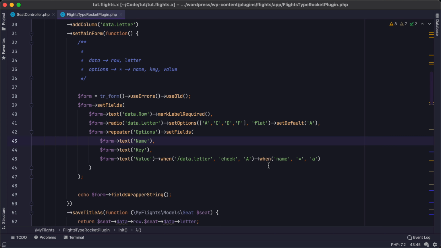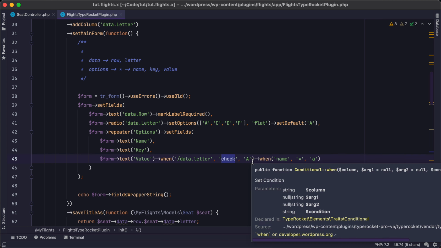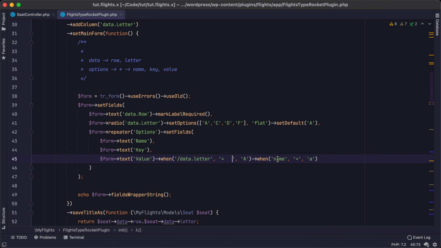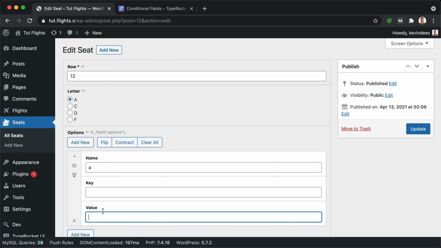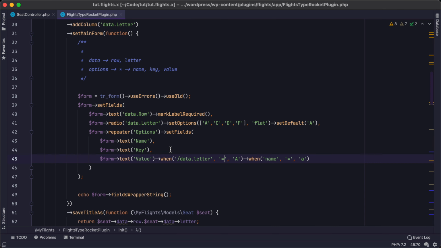Let's see what I did wrong here. When data.letter, check, here we go, equals A. Let's refresh. Okay, A. I'll put the letter A in here, and there you have it. So this is how they work at a basic level, and you can do these when conditions on a few different elements. It isn't restricted just to fields.